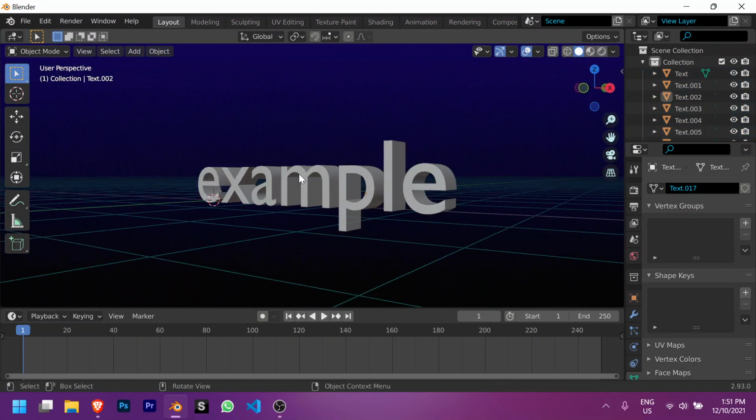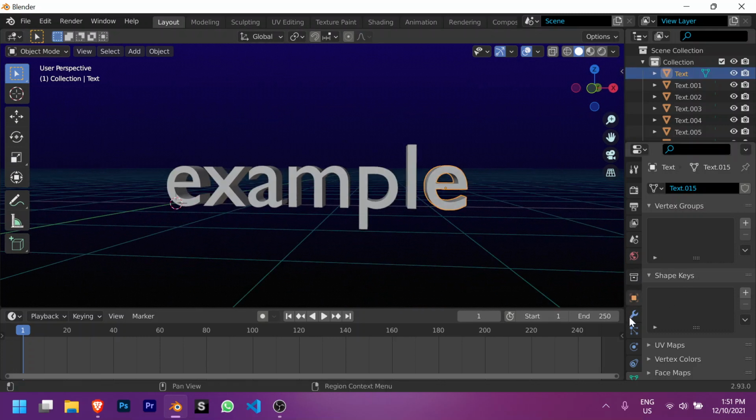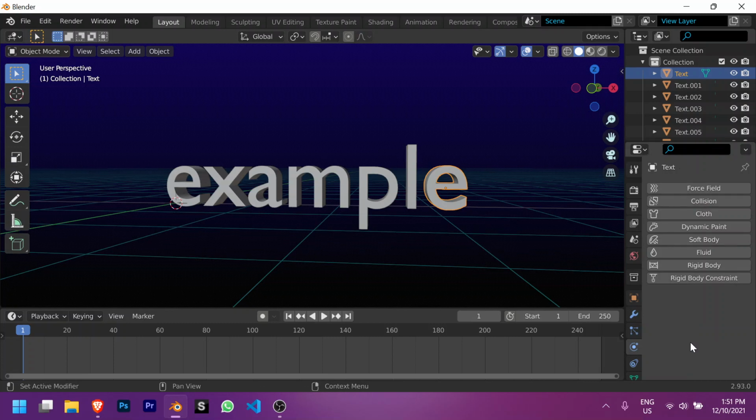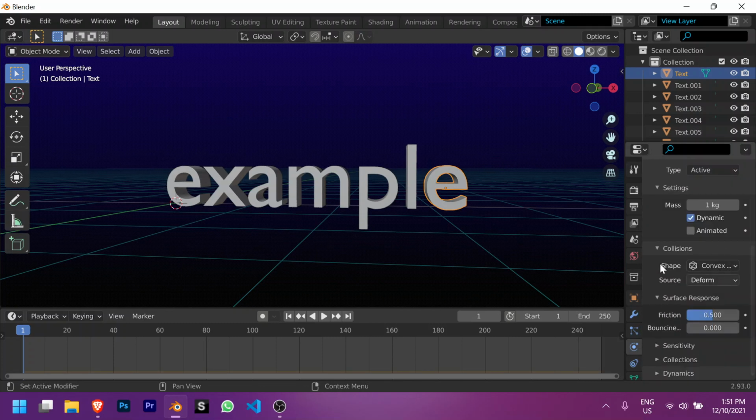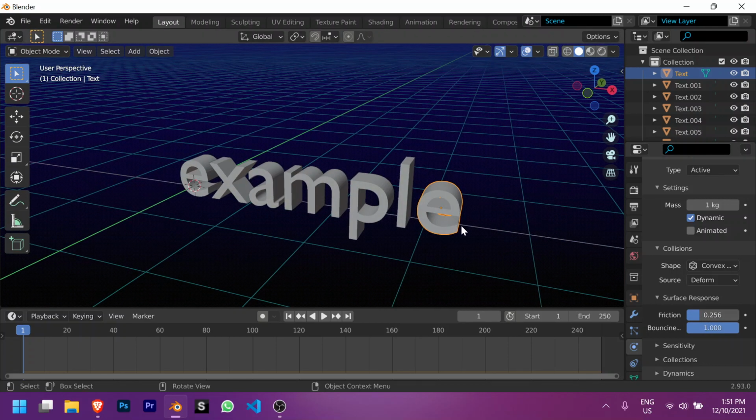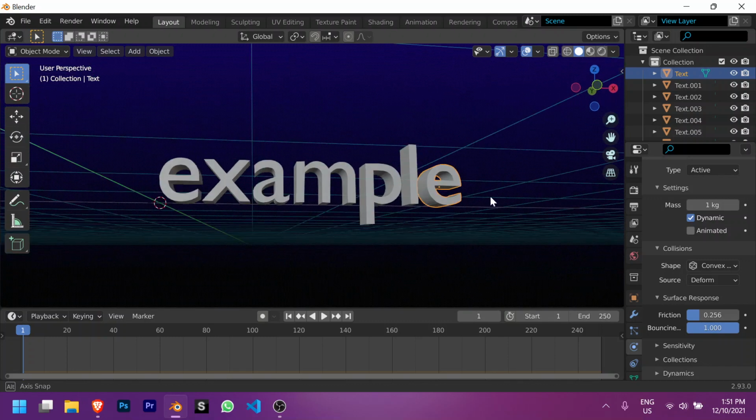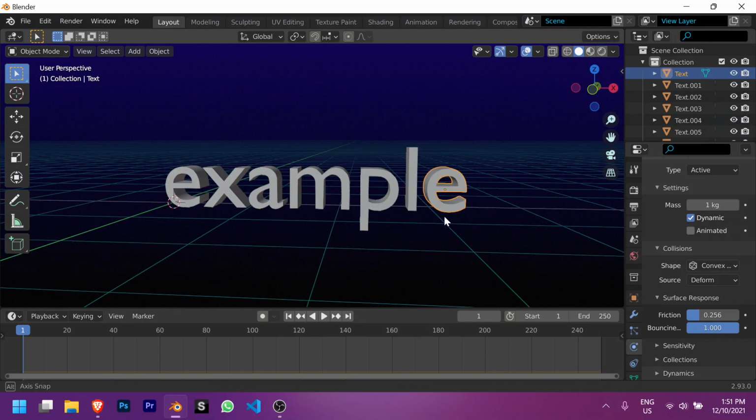Now, we need to add the physics. The fastest way to do this is to select a single object, going into the Physics section, and pressing Rigid Body. Now, you can set any settings you want in here, but I recommend just keeping Convex Hull because it'll be nicer to your computer. And surface response, I like mine to be fairly bouncy, so make it nice and bouncy, and turn down the friction to make it a little bit slippery. Okay. Makes them look a bit more like plastic.